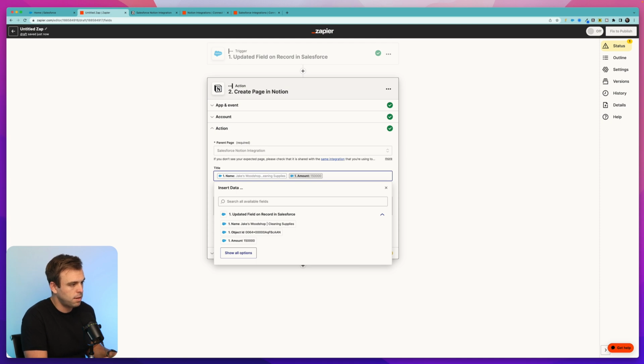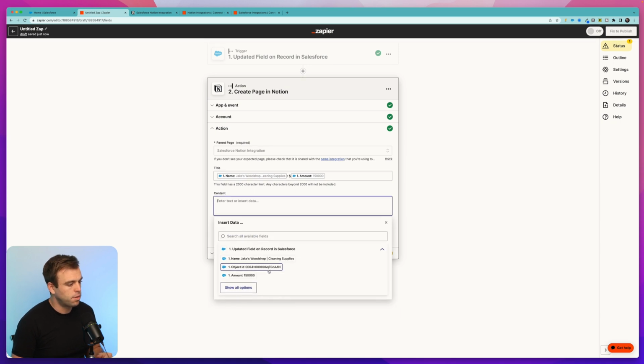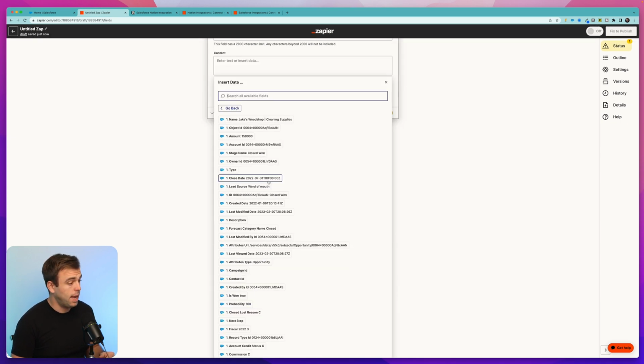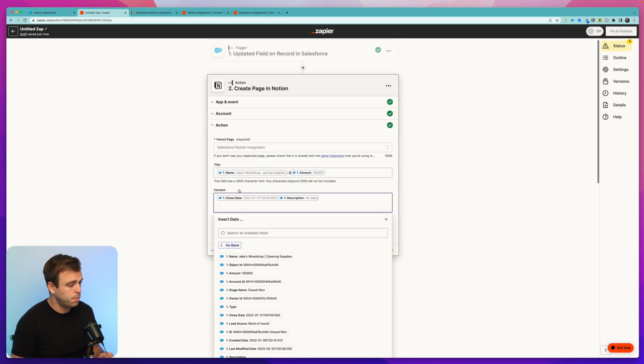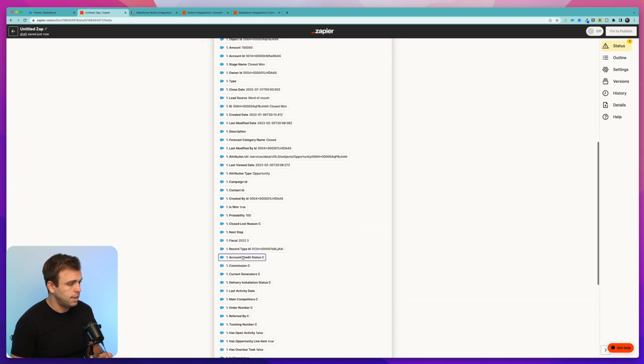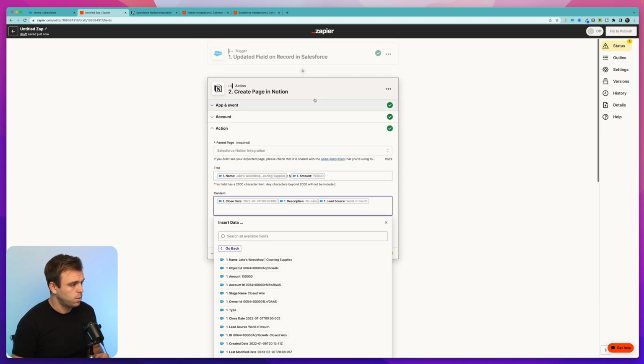Put a couple spaces in there, put in a colon, and then a $ before our amount field. So this is going to create a page called Jake's Woodshop, cleaning supplies, colon, $150,000. And under content, we could add additional information here as well. Let's say we wanted to add the close date and time. We could add that. We could add the description of the opportunity, the owner ID, etc. Any of those field values that you might want to include. Lead source, word of mouth.